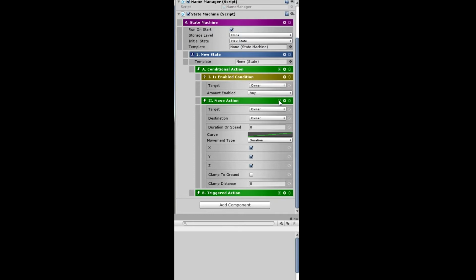There's also a similar icon here under this conditional action. The action under that has the option to be an else action. So normally actions under conditional actions will be executed when the condition is true. If you have it set as an else action, which you can do by clicking on that icon, as you can see it turned color. If you do that, the move action will only run if the is enabled condition fails.